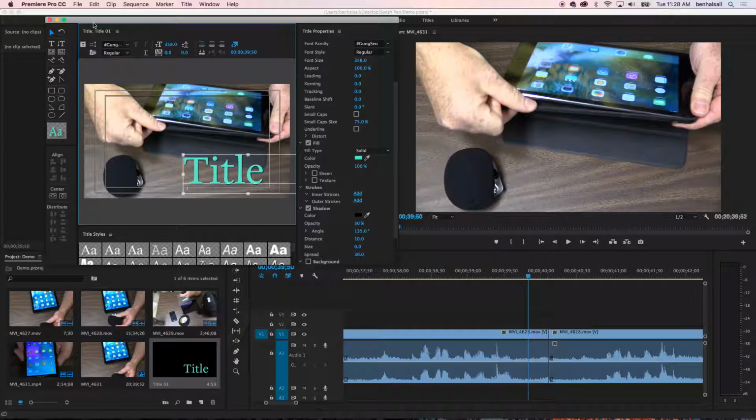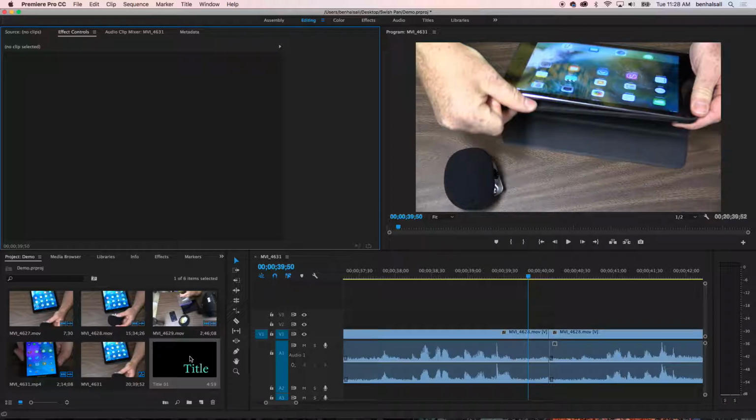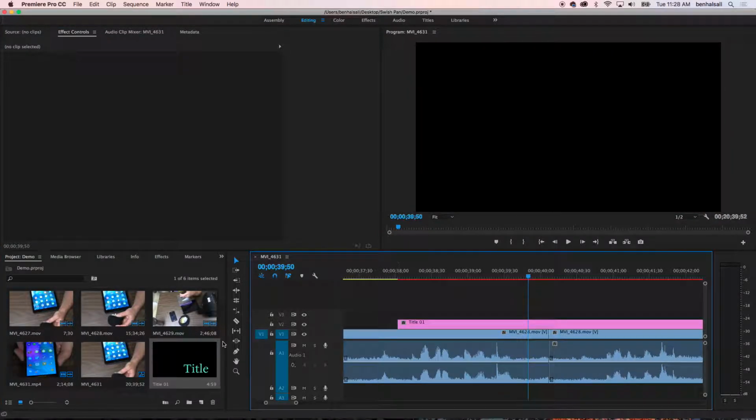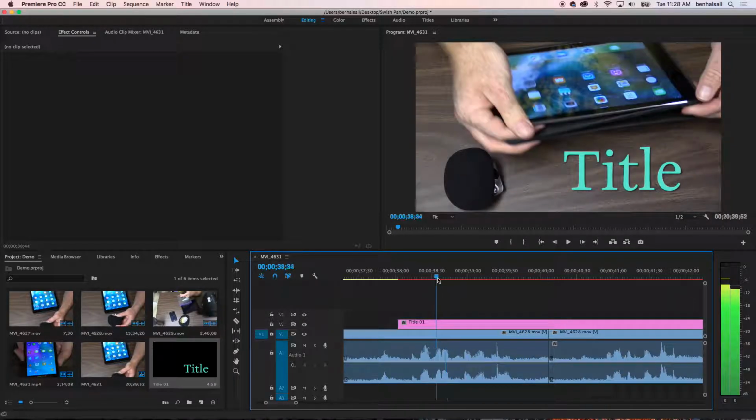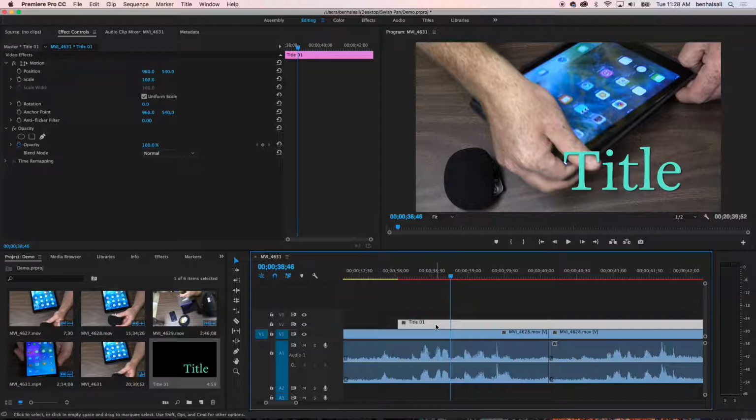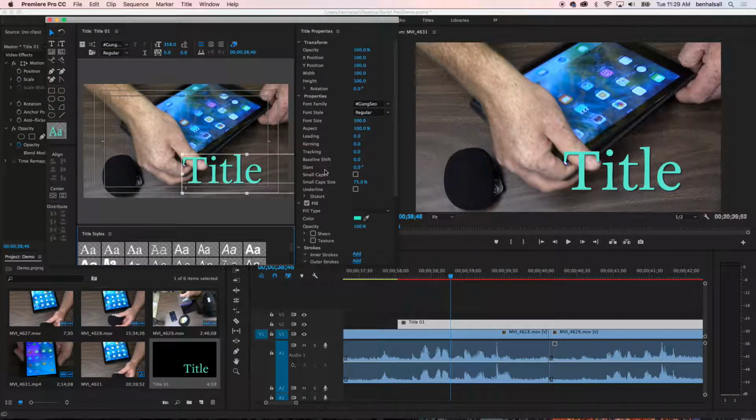Okay, so once we close that, then we can drag it from our clips in the project source over here, and it will add the title to our timeline here. Okay, so that's how to add a basic title in Premiere Pro. And once we've added it to the timeline, we can double click on it there, and it will bring us back into the title editor, so we can modify it there as well.